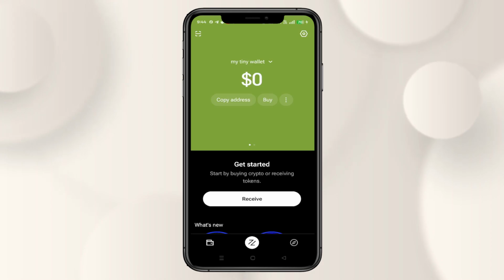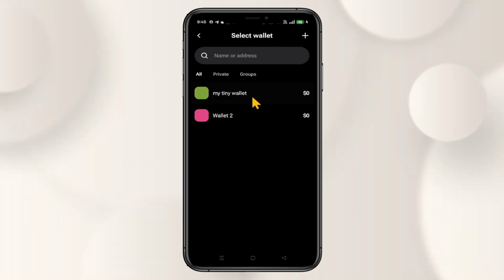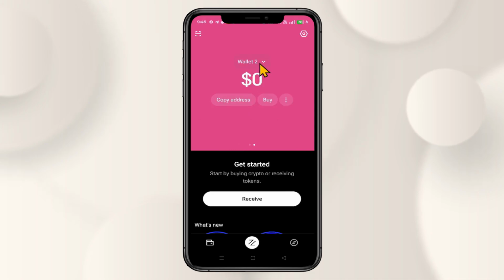So open up the One Inch Wallet application on your device, and after you log in using your biometrics or your PIN code, you will be taken into the homepage. From here, if you tap on the drop-down button alongside your current wallet, then you will see all of the wallets that have been connected within the application. You can cycle between them by tapping on your desired wallet.